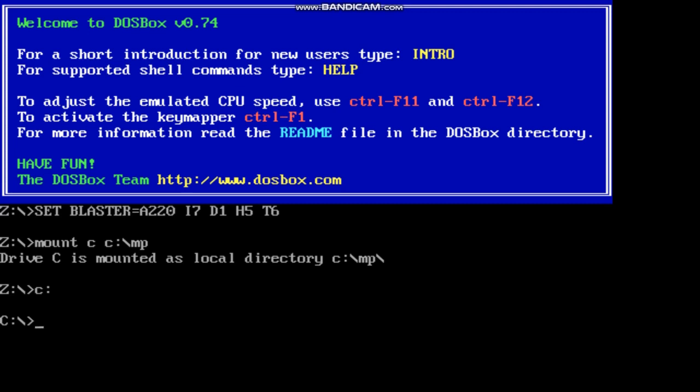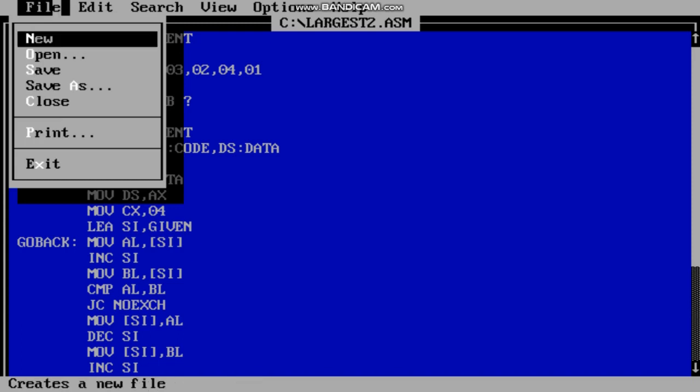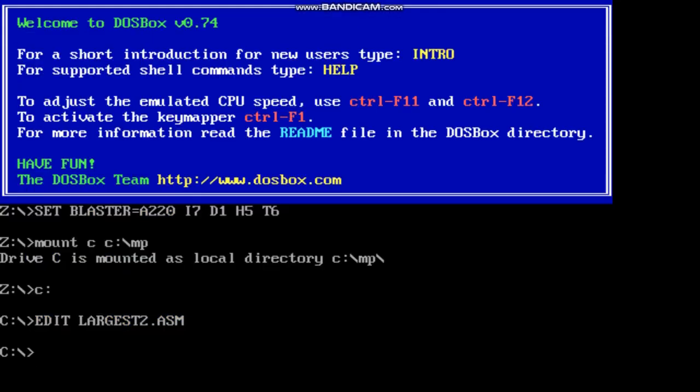start with step 1, edit, space, file name. Here our file name is largest2.asm, enter. Onto the blue screen we need to type our program. Here the program is already written, so just type the program, file, save, and then file, exit.